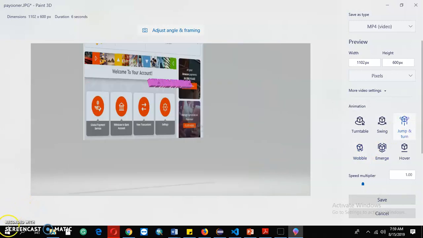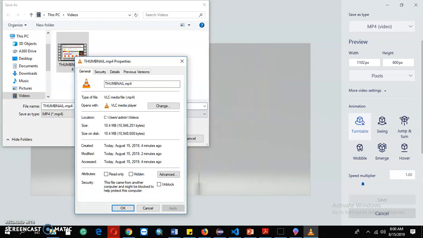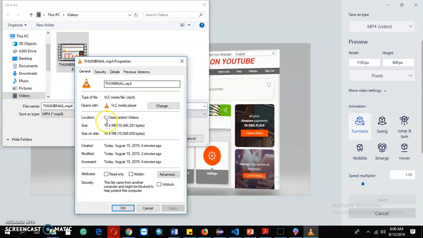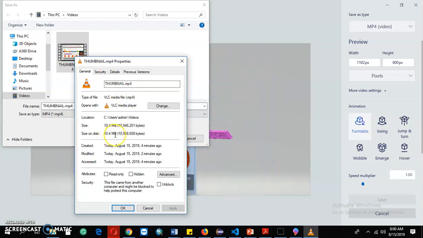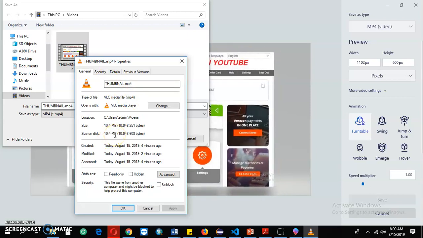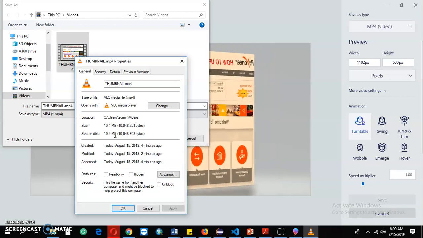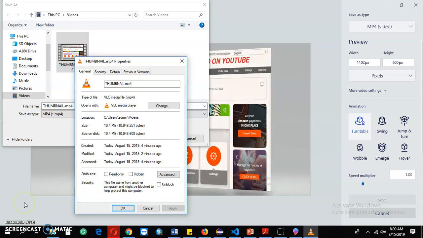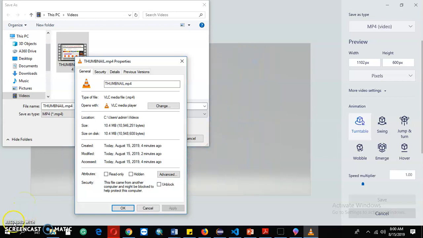The thumbnail that we created with Paint 2D, I've seen the properties, 10.4 MBs. For you to customize a thumbnail and put it, it needs to be less than 2 MBs. So let us change to another option.